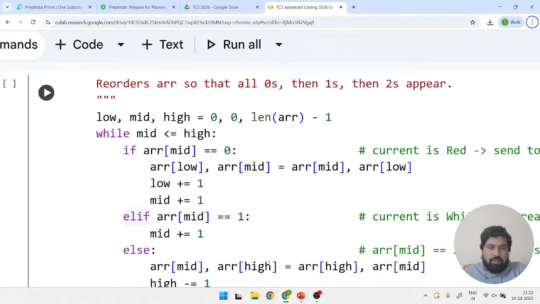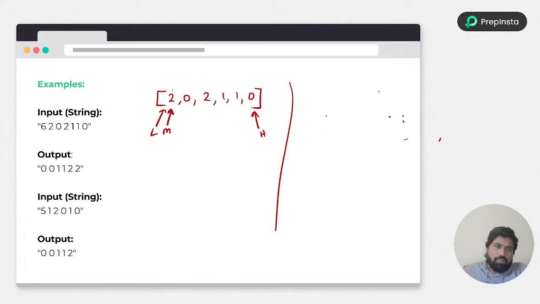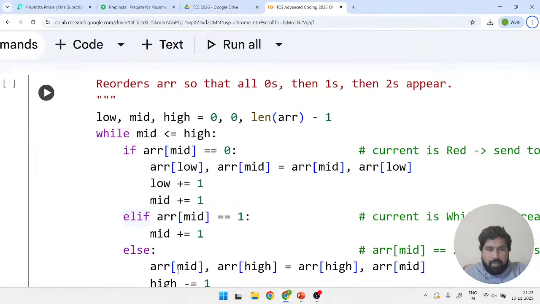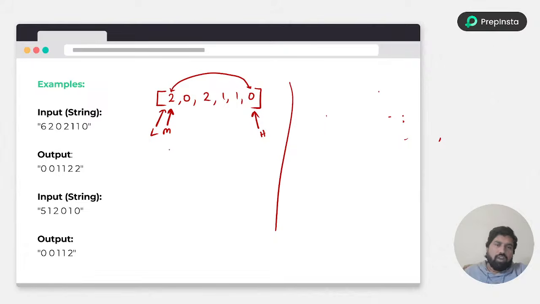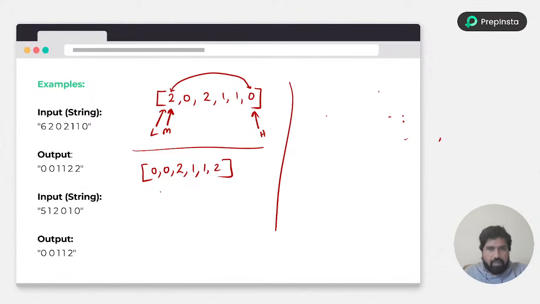So ARR of mid will be swapped with ARR of high. So here 2 will go to the 0 place and 0 will come to the 2 place. And also, what happened? High is decreased by 1. So what happens after the first iteration is nothing but 0, 0, 2, 1, 1, 2. Low and mid will be here, and high will move to the minus 1 position, meaning high will be here now. This is after the first iteration.